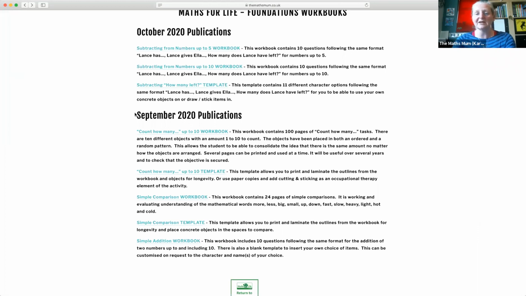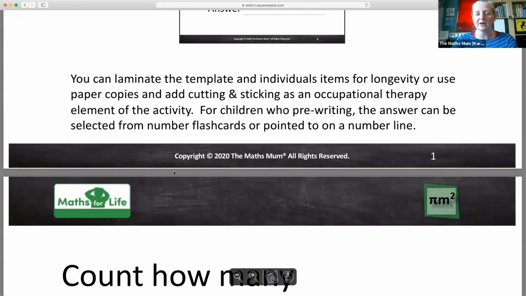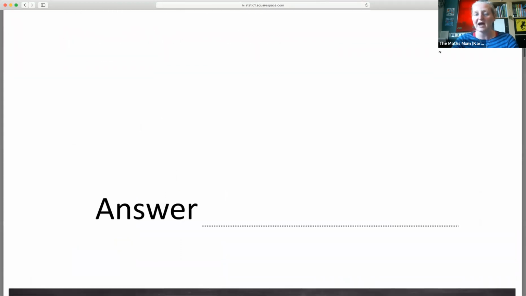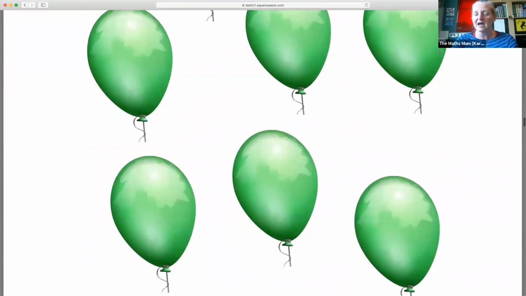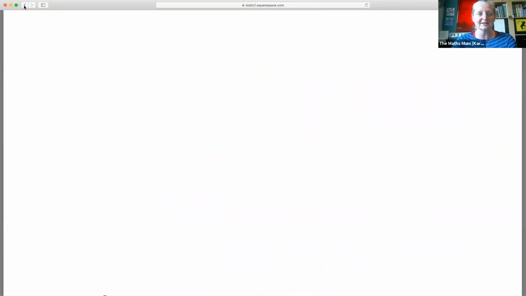Obviously, we don't want to ruin the environment, and some people would like templates that they can reuse. So I create a template for you as well. So this is one where you can print out this count how many, add whatever word you want in there, and then you have got the chickens, the eggs, the balloons, and you can print those out, cut them, laminate them, and reuse to your heart's content.